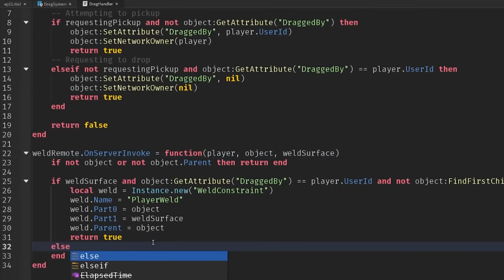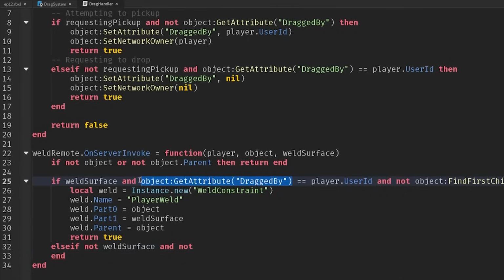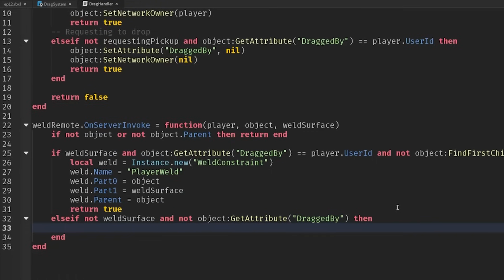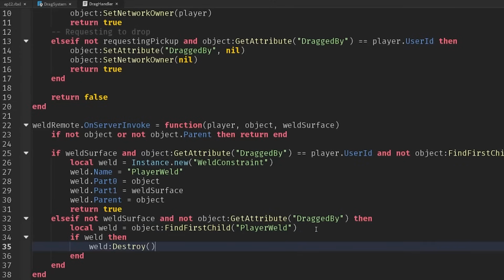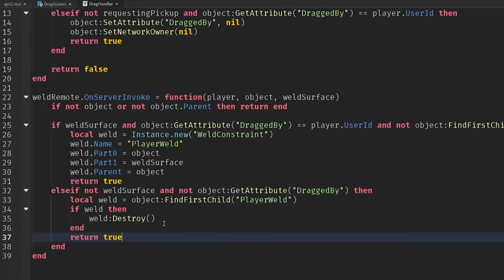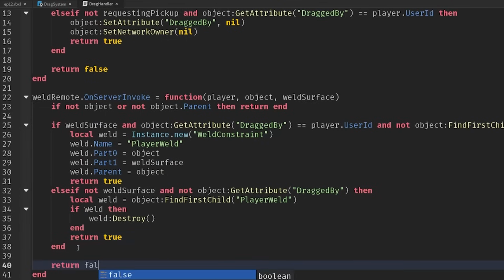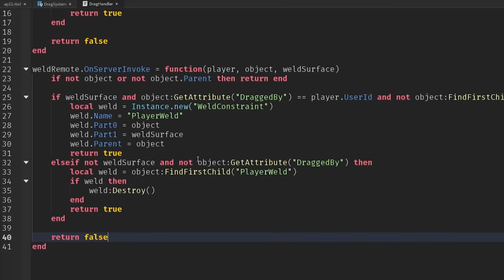Now otherwise, maybe they want to unweld something. So else if we've not got a weld surface and the object is not being dragged by anyone, then let's go and find the weld. So the weld is going to be equal to PlayerWeld. So let's see, do we have a weld? And if we do, then just go ahead and destroy that. And then we'll return true again so we can confirm it was successful. Otherwise, you're just going to want to return false. So that's our server handling.